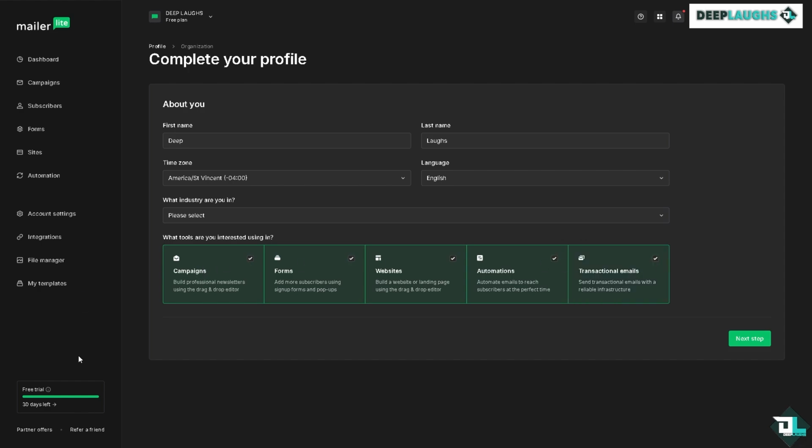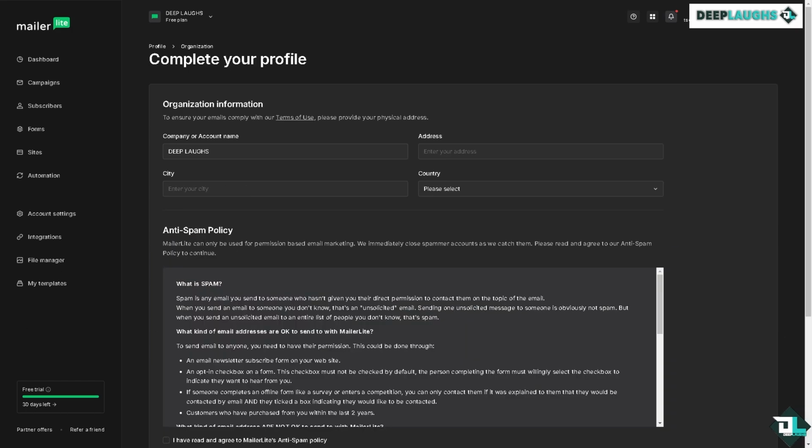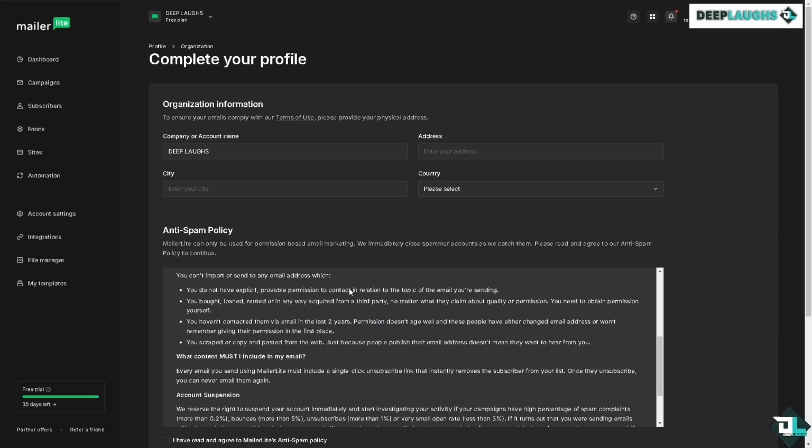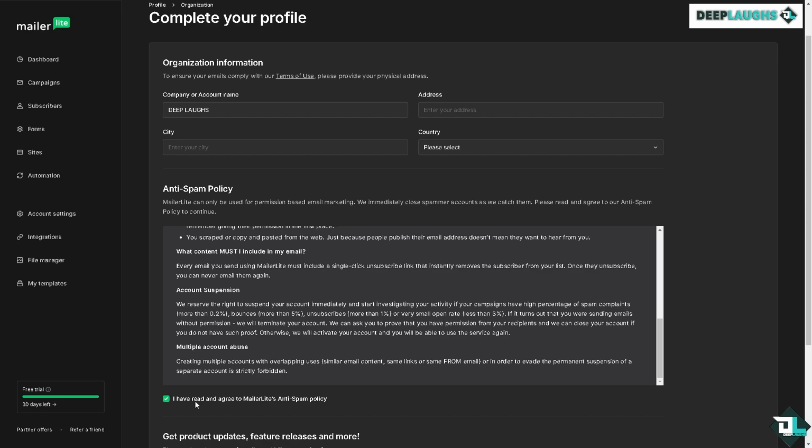Once you're done with that, you see you have created a free plan from Mailerlite, and you have like 30 days free trial wherein you can upgrade anytime you want it. Now the next thing is click the button right here. Then you would be forwarded here. All right, just agree to the terms and conditions.